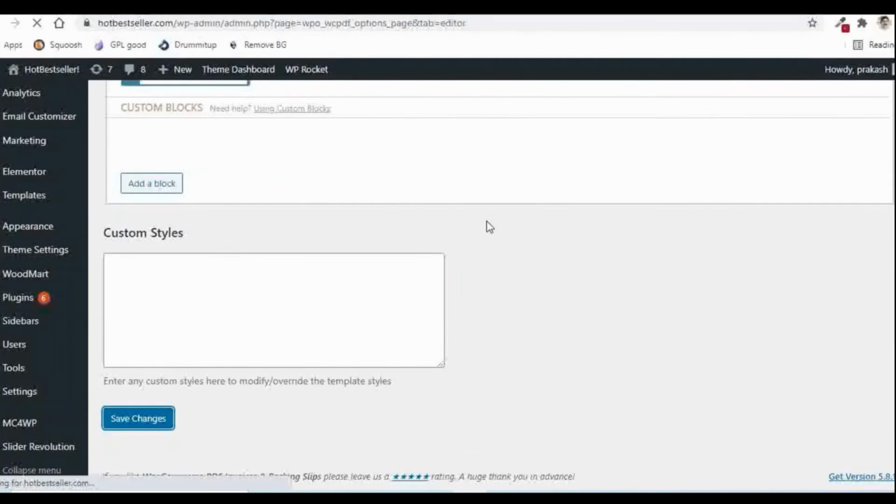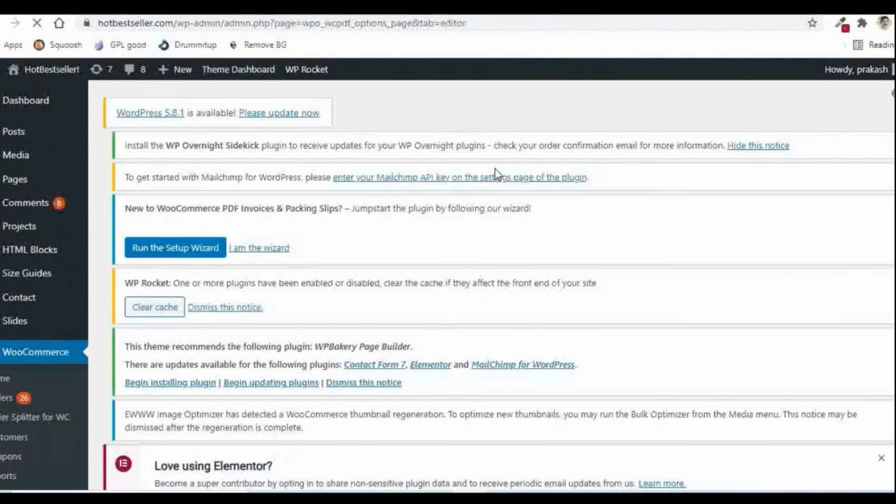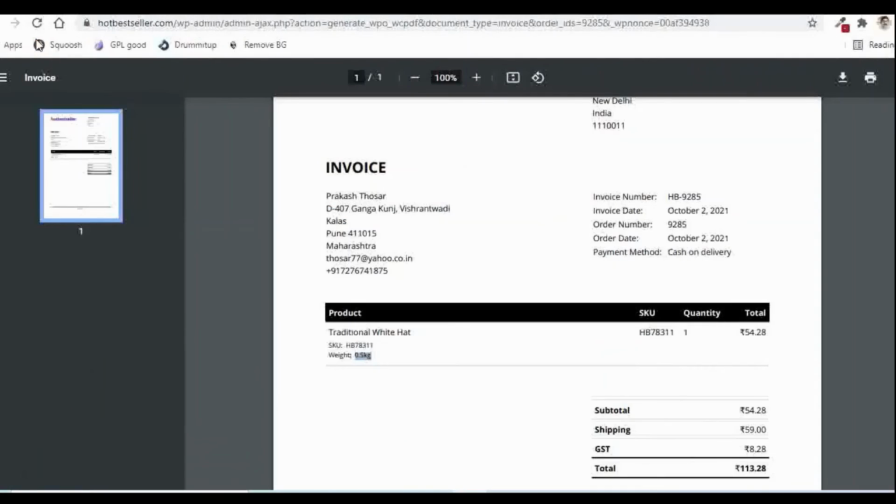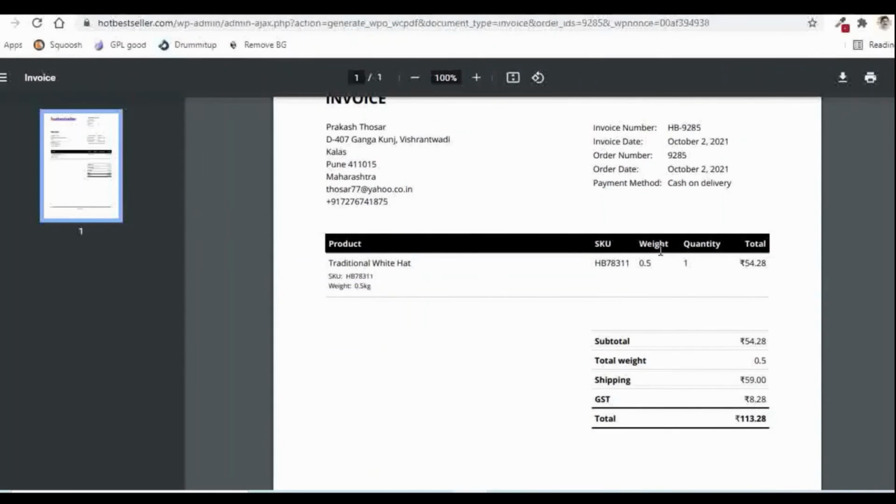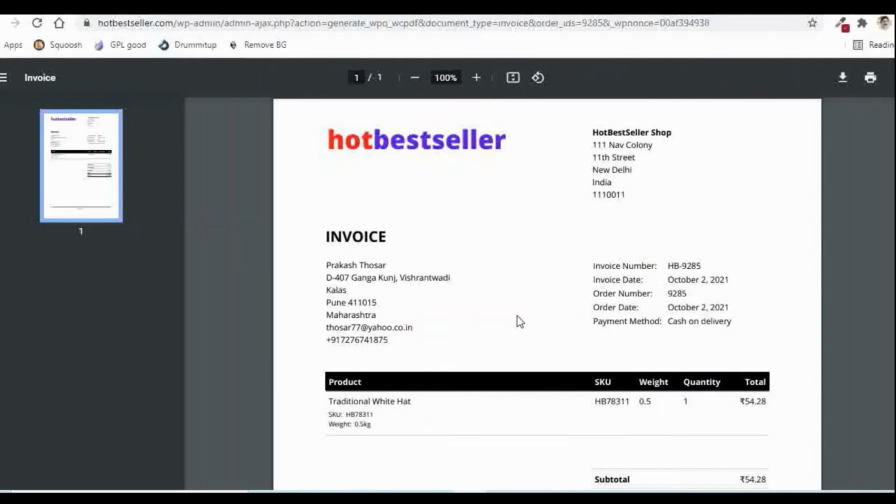Now if I save this and refresh the invoice, I immediately see the weight now mentioned here, and also I have the total weight calculated at the bottom of the invoice. So if you order multiple products, you will see the total weight changing here. So this is how you can enable the weight calculation on your invoices.